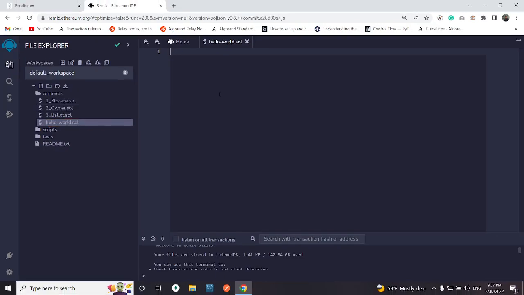So the first thing that we have to write in here is the license identifier, SPDX. SPDX is a list of common licenses that are used mostly in open source software. So we should specify the license identifier. You can specify MIT or GPL or whatever.